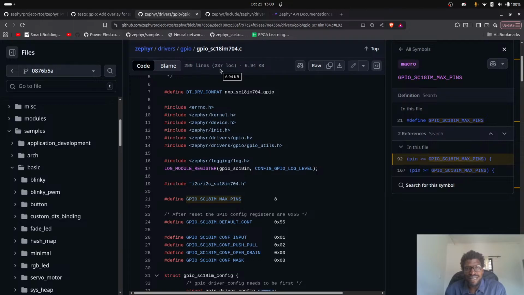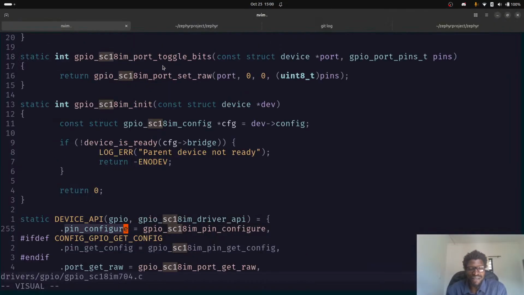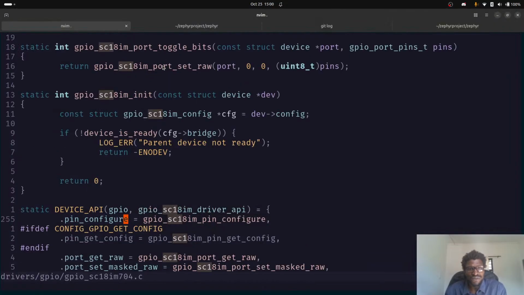I'm trying to decide what I want to bring over. The first thing is I need at least a kernel, a device, the init, the drivers, the GPIO and GPIO utils, and a logger. I need those. I don't want to copy them. I don't like copying stuff. I already have it, I don't need to copy it. So I'll just go here and start.